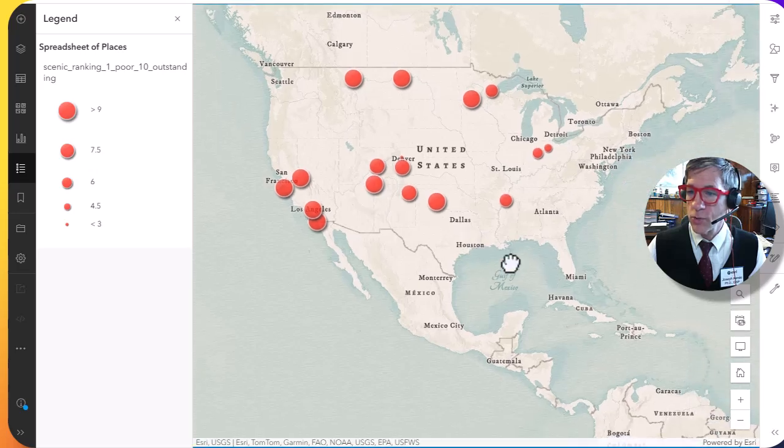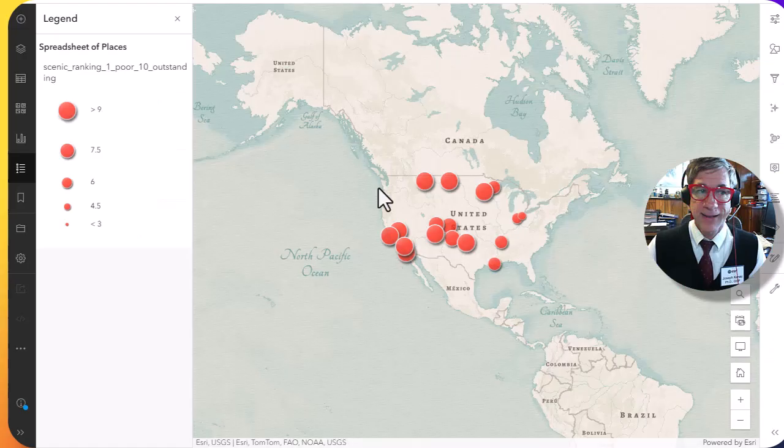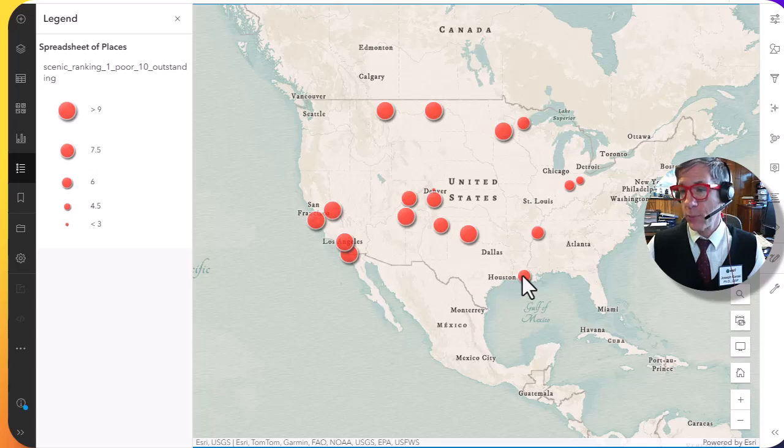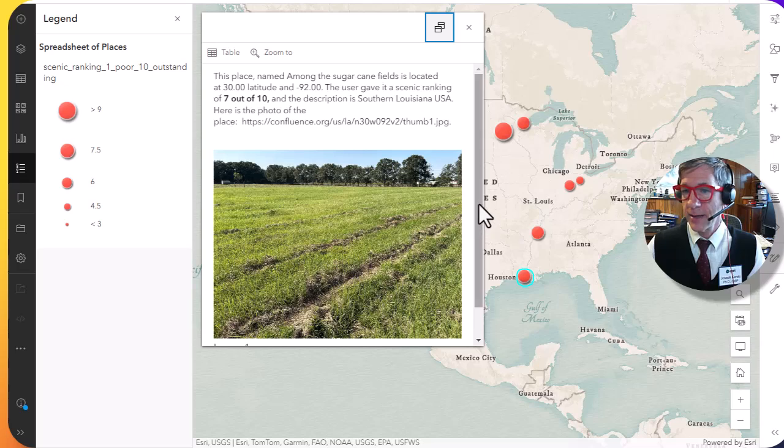Let's go to that spreadsheet again. Okay, that looks good. Now I've refreshed the web map. It took about 30 to 45 seconds before that point appeared, and now I've got that point in Southern Louisiana. I'm going to dock that right here. This place named Among the Sugarcane Fields is located at 30 latitude and 92 west longitude. The user gave it a scenic ranking of 7 out of 10, and the description is Southern Louisiana, USA.